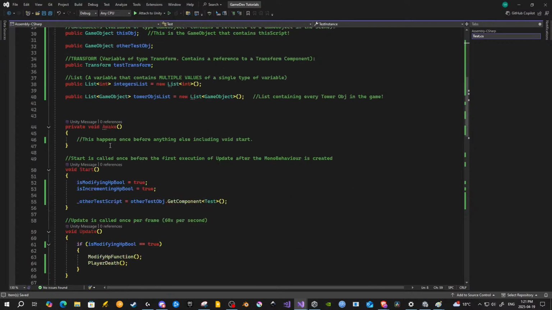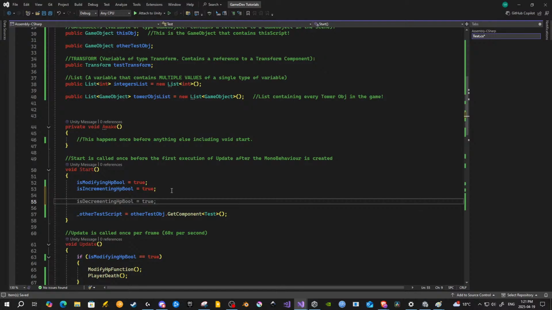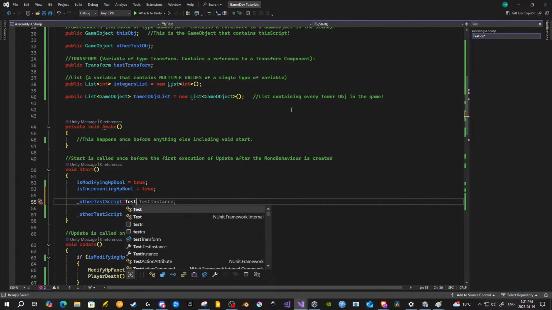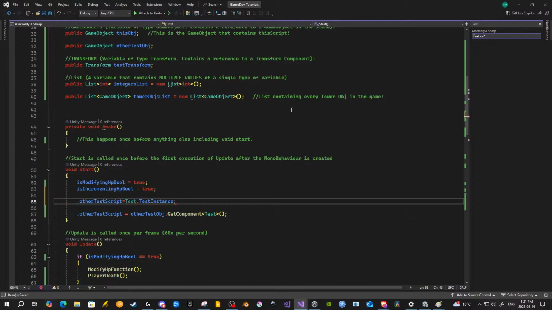So now what this means is that instead of needing to do the other test script equals other test object and so on, all you have to do is other test script equals test dot test instance. Bam, there you go.